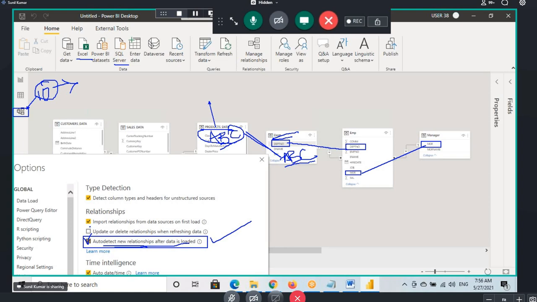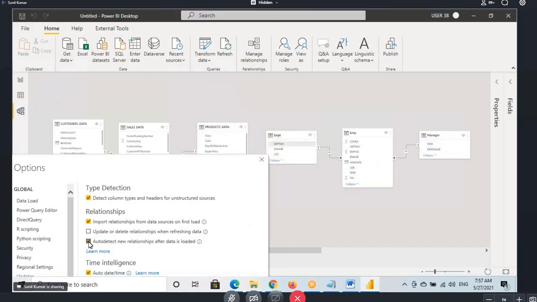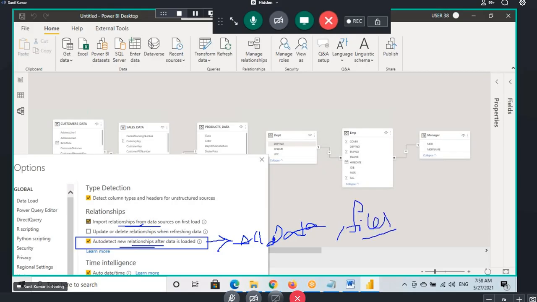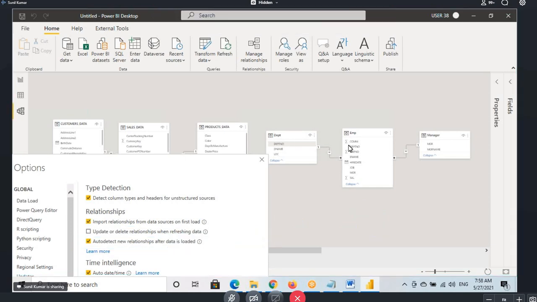There is one checkbox which was unchecked. What is that checkbox? We'll see. In the introduction classes, I discussed these two options. Because of these two, this option will work with all the data sources, whether it is a database, files, or some other source. Every data source it will work with, guys. It will read the tables and identify common columns, and with common columns it will give the relationship. That's it. Common column means name; based on the name, it will give the relationship.